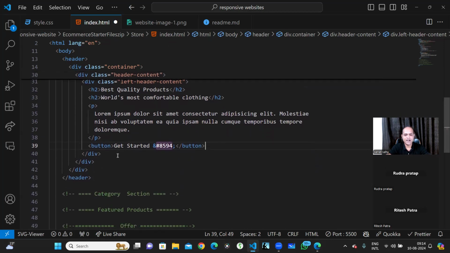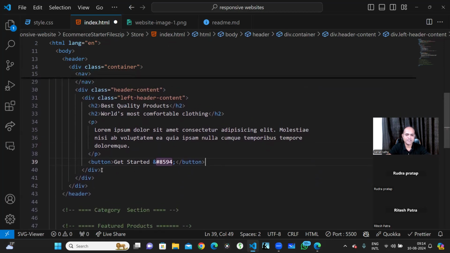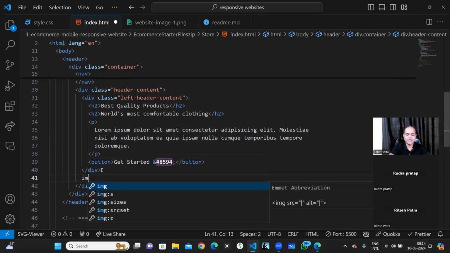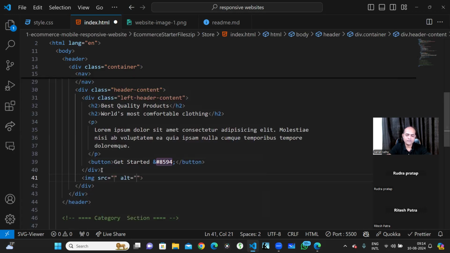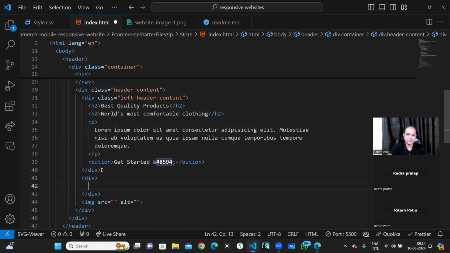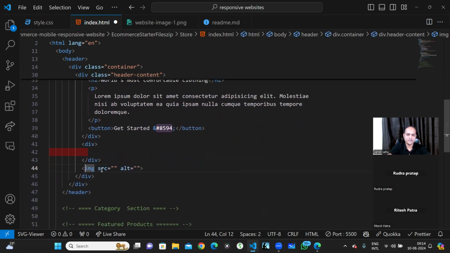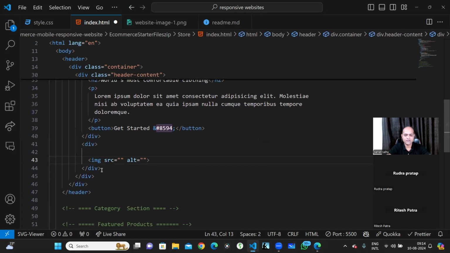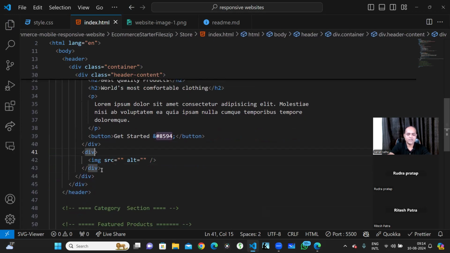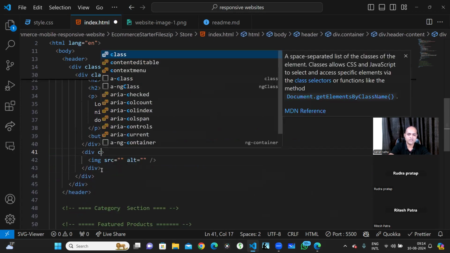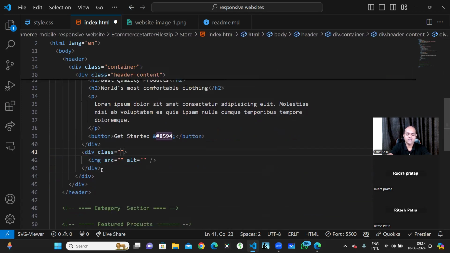Next part is the image, right? So I'll just write image. Okay, maybe I'll just create a div, and inside that I'll put the image. So this will be the right header content. Okay, right header.